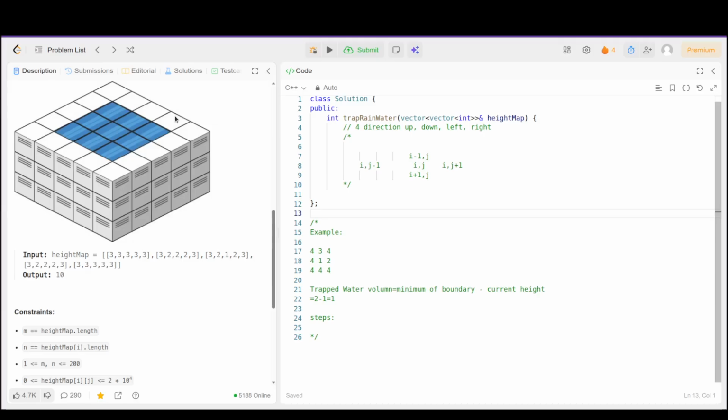So let's take a simple example, that is 434, 412 and 444. Here it will trap water in only one cell, the middle cell, because it cannot trap water at the boundary. To trap water in the middle cell, you have to think of it this way: there is a wall of 434, 2 and 4, and 444. These are the walls. They construct a wall, and inside that wall it traps water.